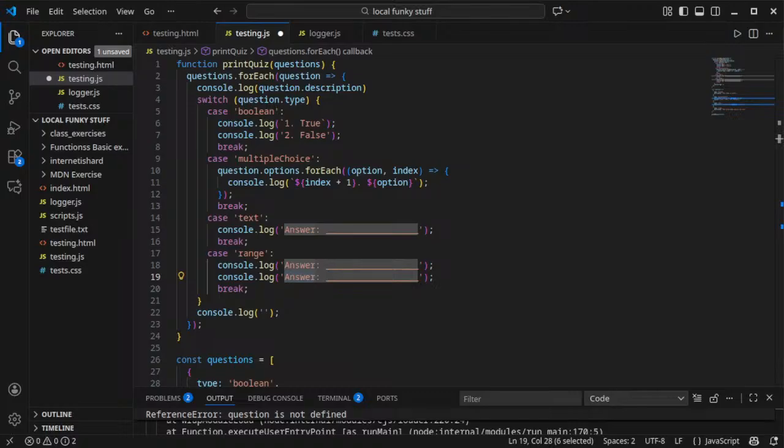We have a multiple choice question for printing out multiple choice. Same with text, same with range. And now the really brilliant part is our print quiz function is so small now. All it does is print out our question choice, which is a function each one of our classes has. Then our list of questions is just new versions of those classes. It's super simple and super straightforward.